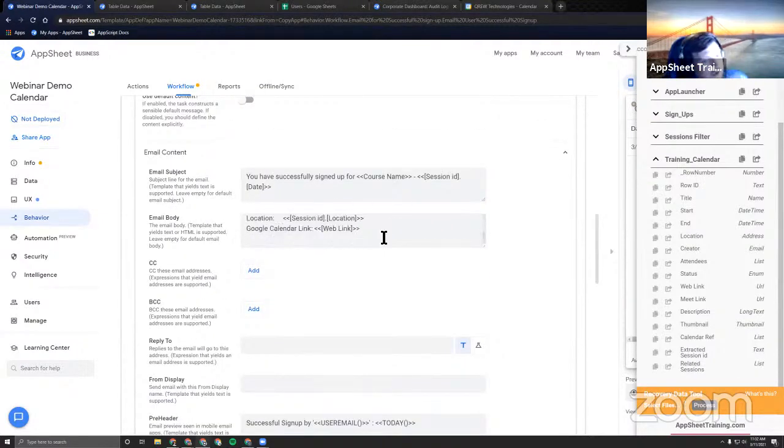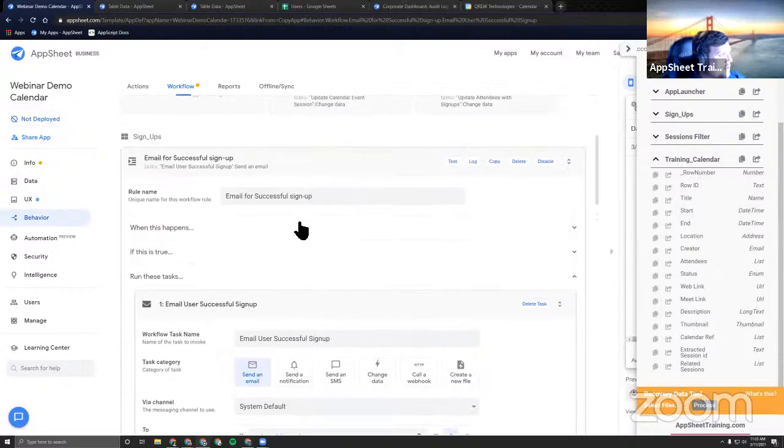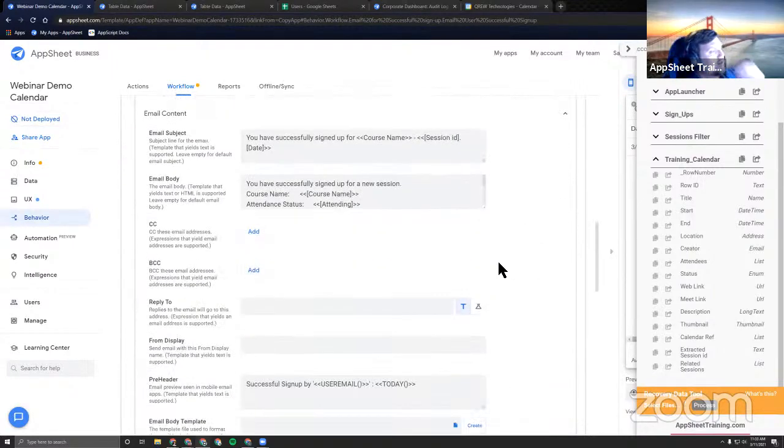Actually, you'd probably have to do a select expression here. Since this is actually running off the signups table instead of the training calendar, that way you can still have it as a button. So you would run any select, and it would be here. I'll just write it out. So this would be any select, and this would be training calendar web link.